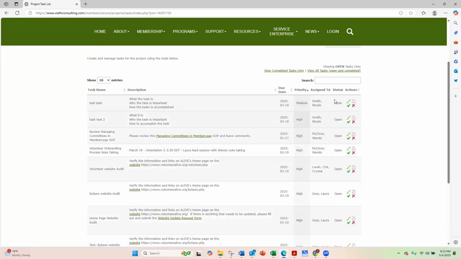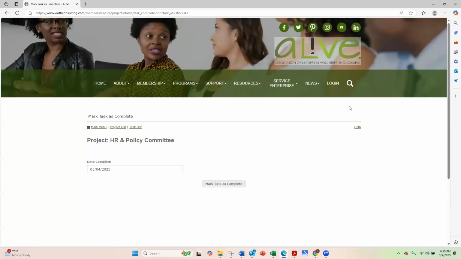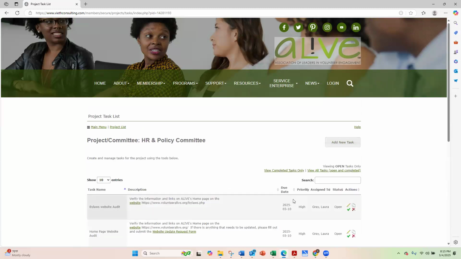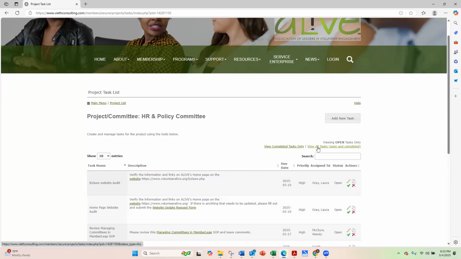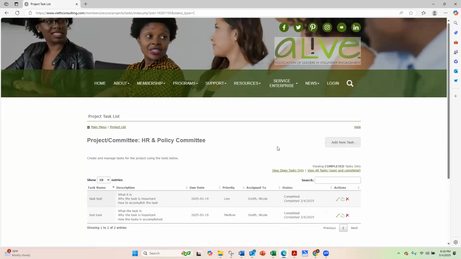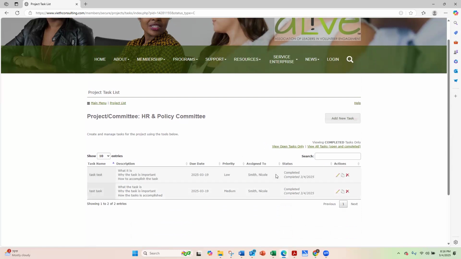Now, when the task is done, you can come in here to mark complete. Whoever's doing the task can come in and mark the task complete, and it falls off. So now we are looking at view all tasks. No, we're viewing all tasks, open and completed. If you want to see just completed tasks, you can come here and you see that the task is completed.